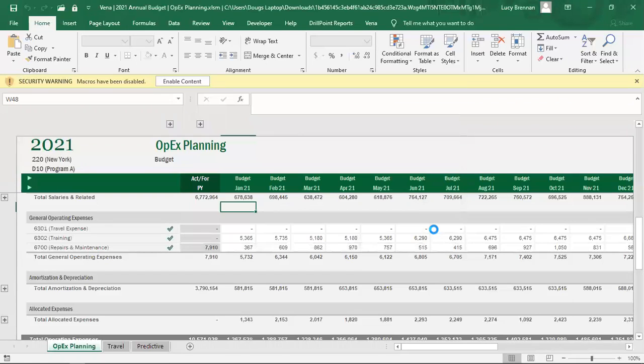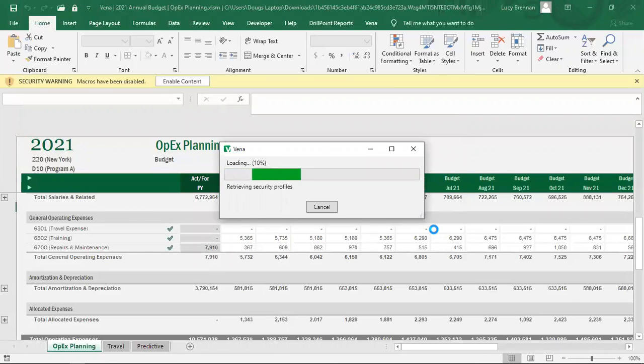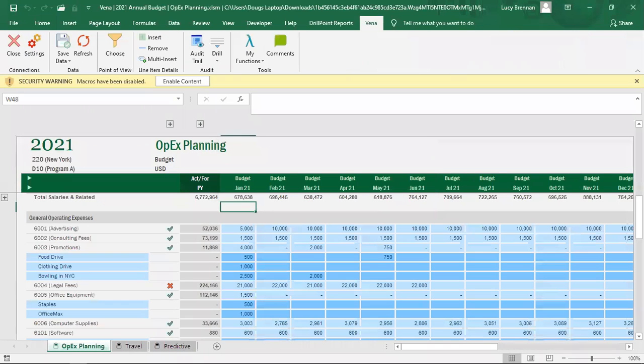And I'm going to click OK. And it's going to talk to Vena and pull in the existing data that's in there. So it's filling in the format based on whatever the user selected. In this case, I selected New York, and then the other selections that I made, it automatically filled in that information for me.